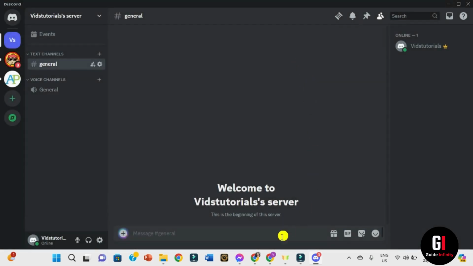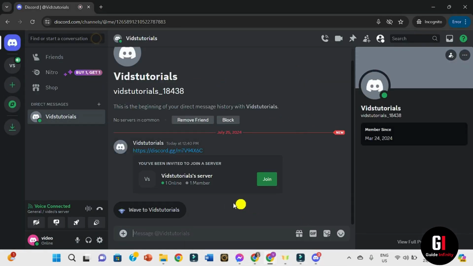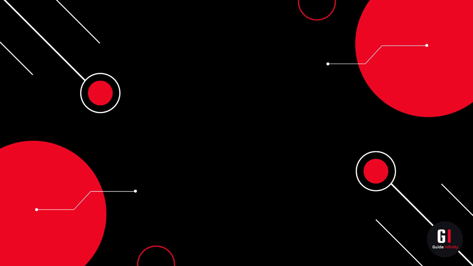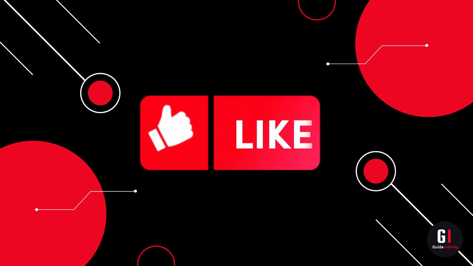Now, if I head back to the alt account, you can see that I received the invitation, so all what is left is to click on to join right here. And now you see I can use both accounts in the same time in this server, one on Chrome and one on Discord app. So that's it, that is how to make an alt account on Discord and use two accounts at the same time.